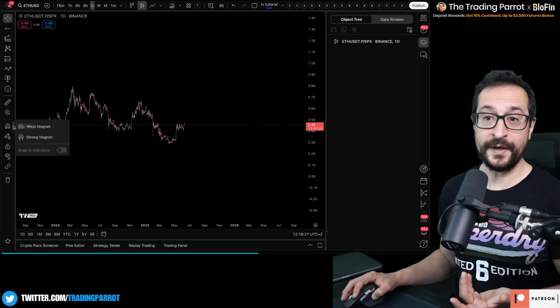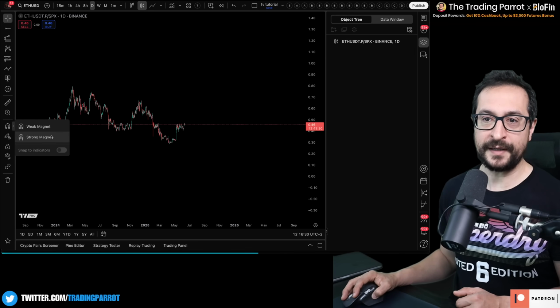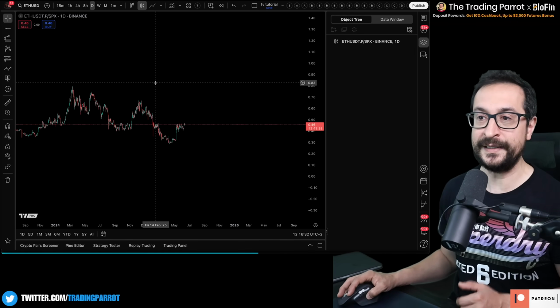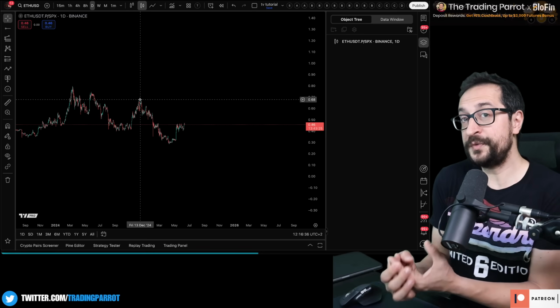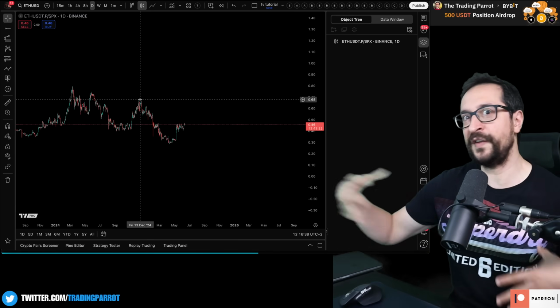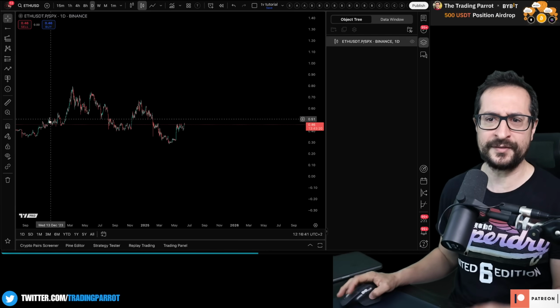Have a think if you want to use the magnet. You have a weak magnet, strong magnet, or disabling it. That is going to make all the objects that you're dropping to attach to something that is around. It drives me nuts, so I don't use it.